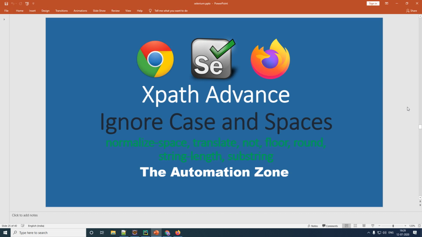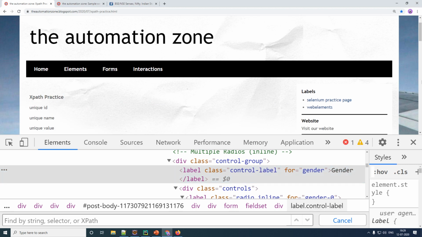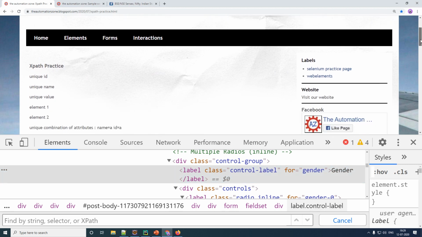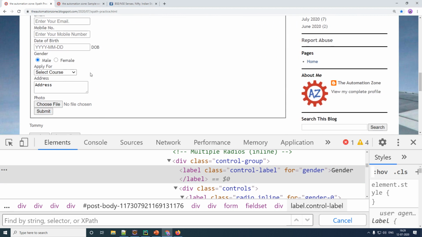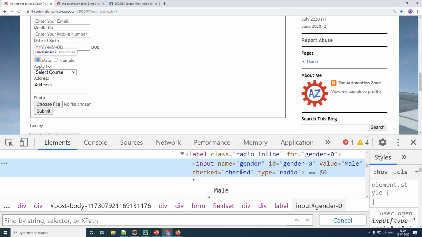Let us have a quick look at your not function, which is the easiest function to learn in XPath. We'll open up our previous application, which is the XPath practice page. The link again, guys, I will be giving in the description. Scroll down to the radio buttons element. Now we'll try to identify this radio button of male uniquely. As you can see, this is an input having the type radio and the ID gender 0. So let us write a quick XPath for this.